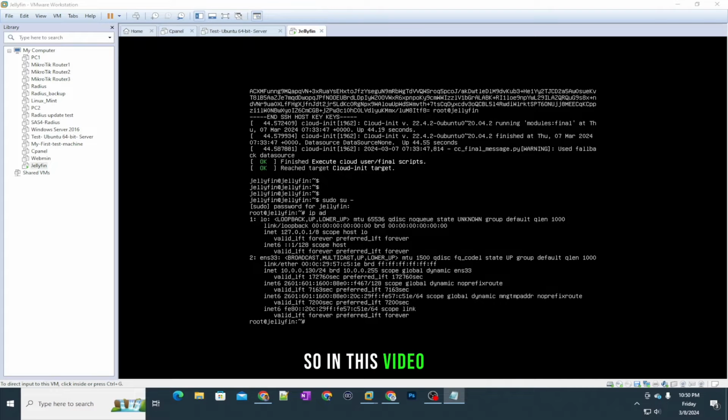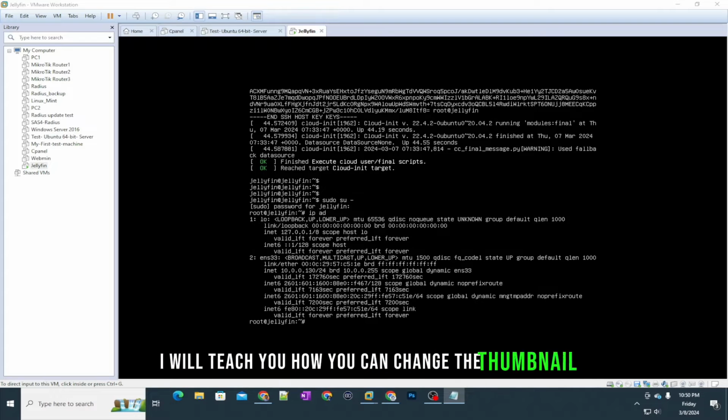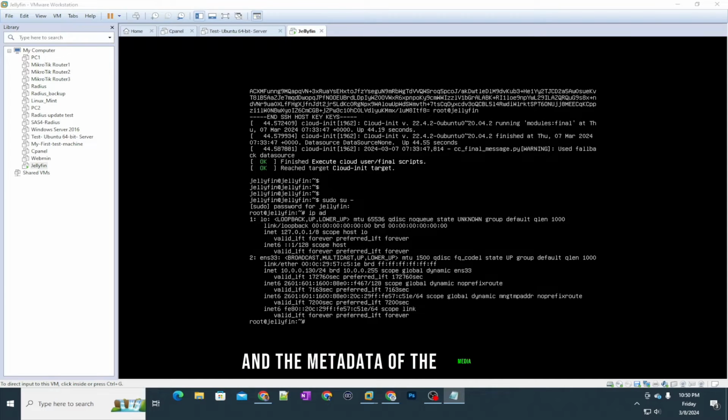So in this video, we are going to install an open source media server on our Ubuntu server 20.04. And then I will show you how you can access it, how you can copy the media files, and how to create users who can access the server. Additionally, I will teach you how you can change the thumbnail and the metadata of the media.